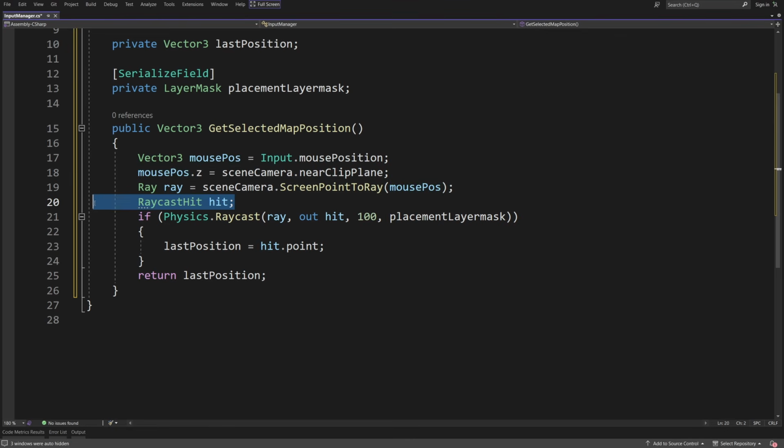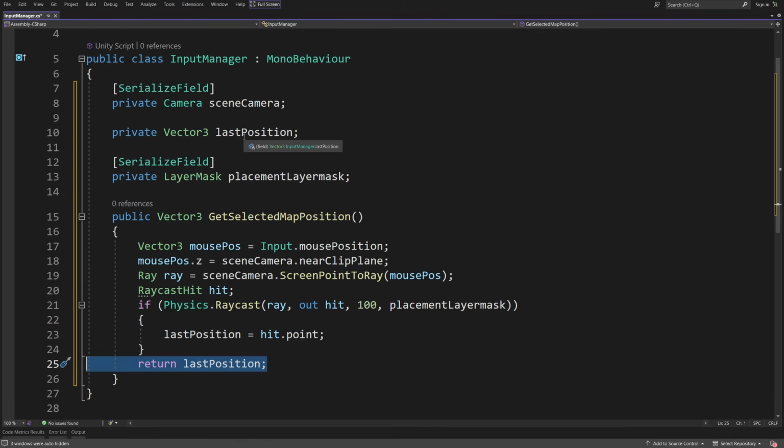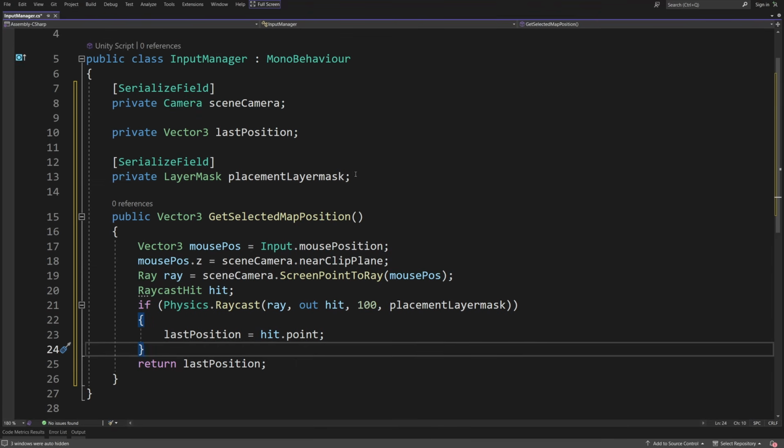When we have it, we are going to create a raycast hit. This is the result. And we are going to use physics.raycast to detect the selected position on our plane. So we're going to check if physics.raycast and we are going to pass the ray, out hit, so the result, we are going to pass 100 as the length of our raycast, and we are going to use the placement layer mask to detect only the plane that we want to use as a grid. We are going to cache this as the last position equals hit.point if this is correct. If not, we are going to simply return the default value, so vector 3.0. This will help us to return some value even though we are pointing our mouse cursor over something else that is not on our layer mask.